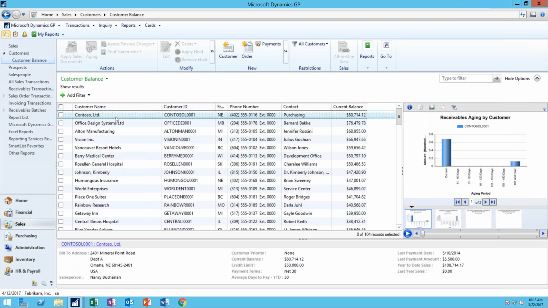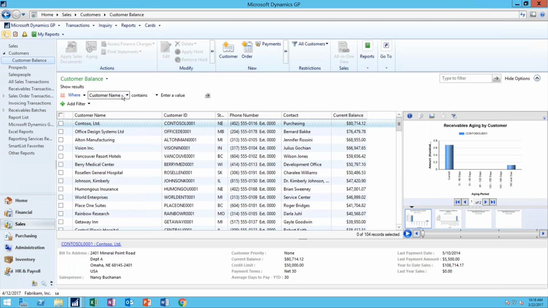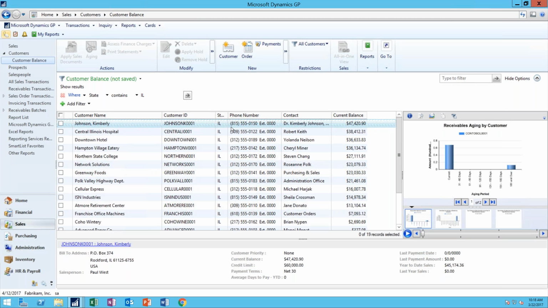What I can do with this, again similar to Smart Lists, although there's a nice little reporting function here, is I can do searches. So I want to look for my Illinois customers again. I'm going to change this to be state is Illinois. We'll put that restriction in. And once this refreshes, now I've got all of my Illinois customers sorted by balance.